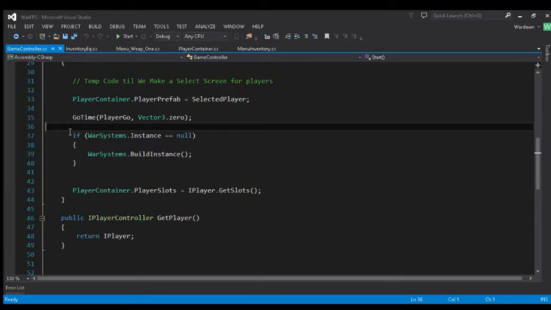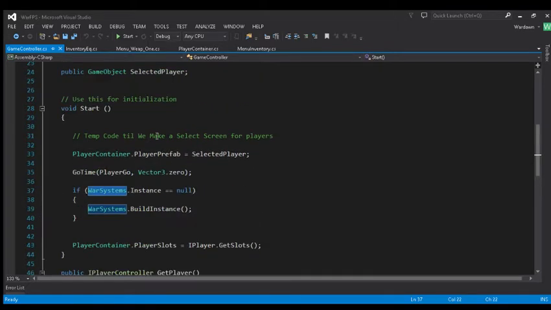And then war systems is built, and then my player, which I'm pretty positive war system. Yeah, war systems has to be built before this because the player itself has a script on it. The script is actually based on what player we've selected.